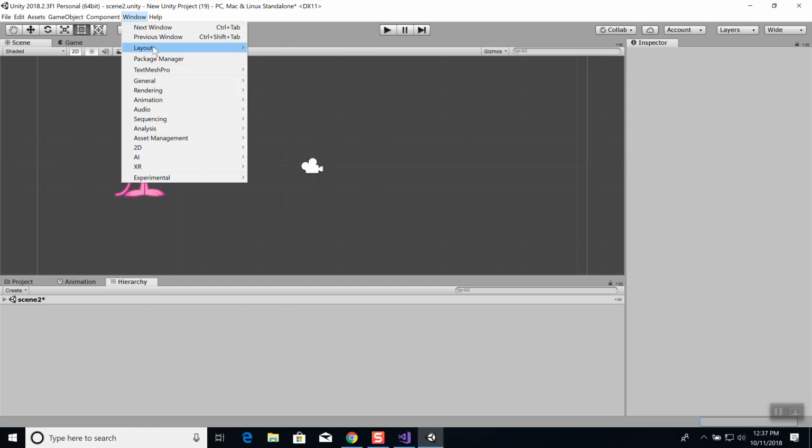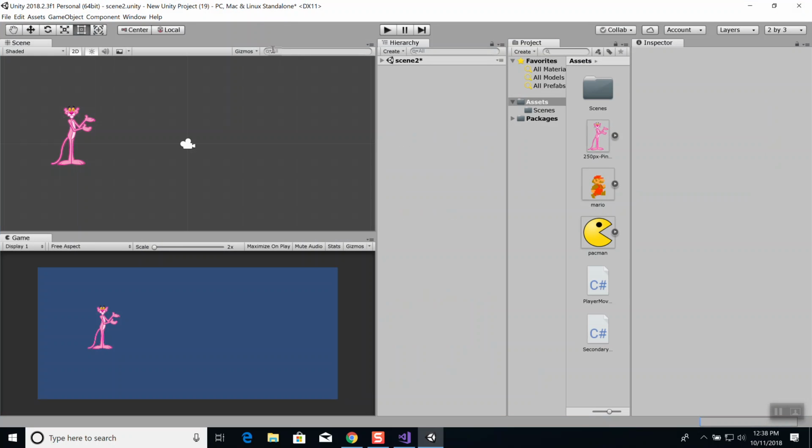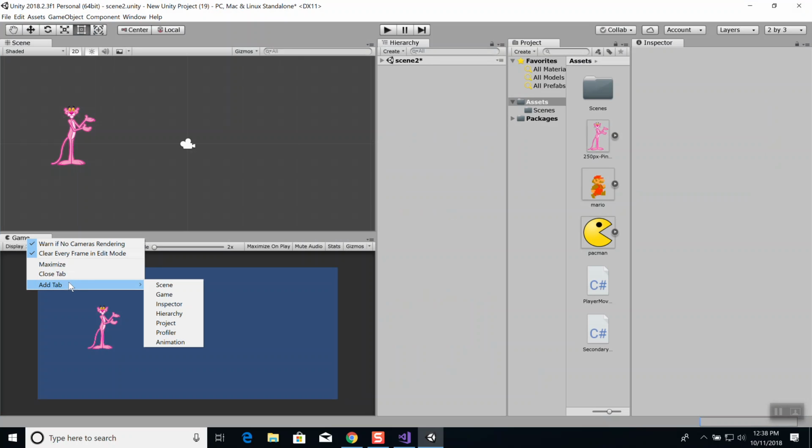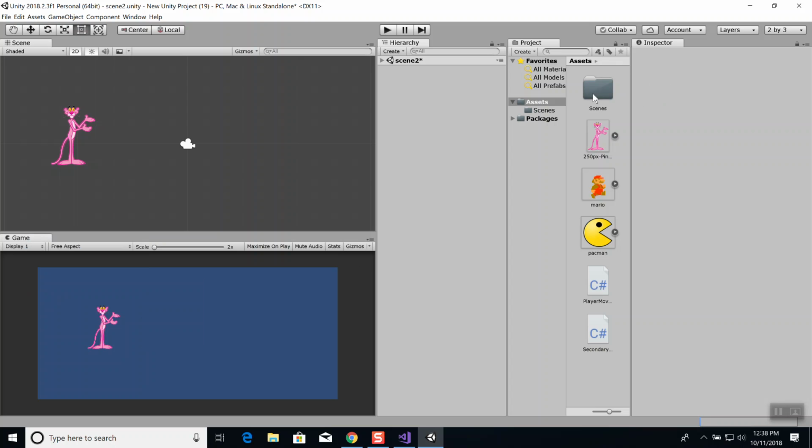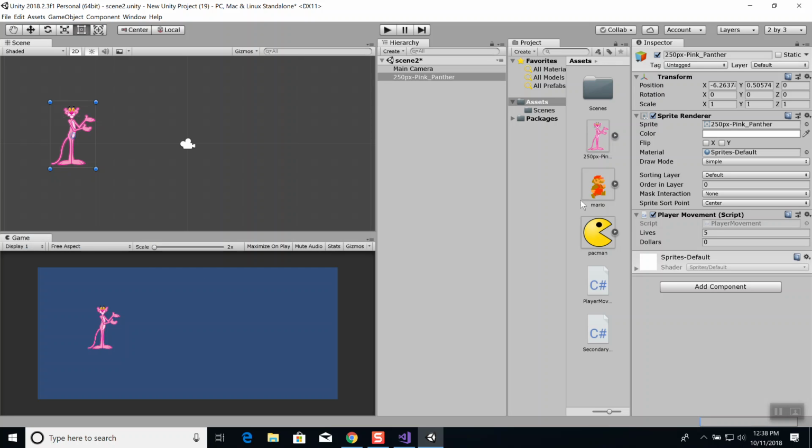I'm gonna go to window, layouts, and which one do I want? 2x3, I think. Down here, I can right click on this and change the add tab, and I could choose different items here. Now we got our Pink Panther up here, and the scene goes along with it. This is gonna throw me, having it in this format.